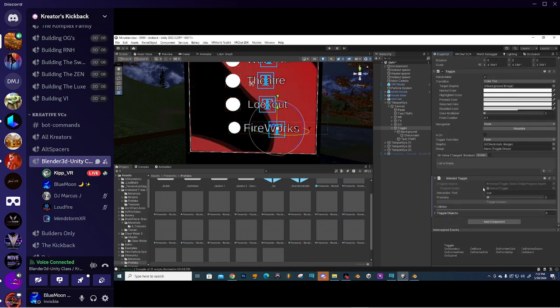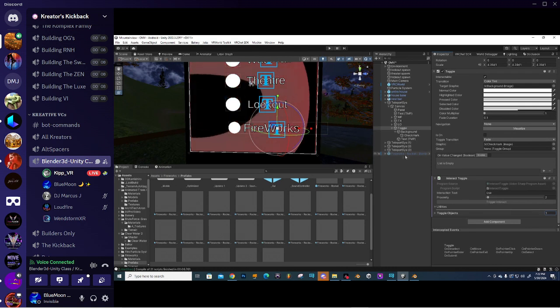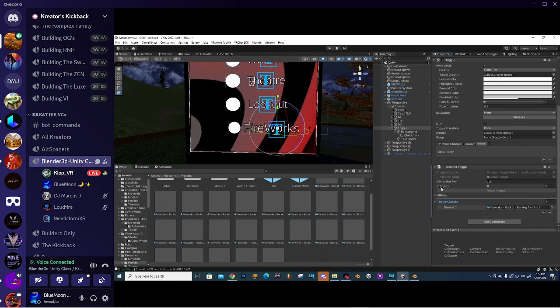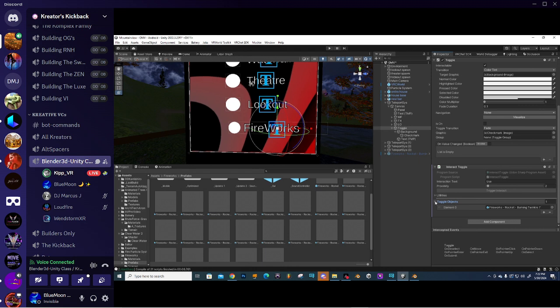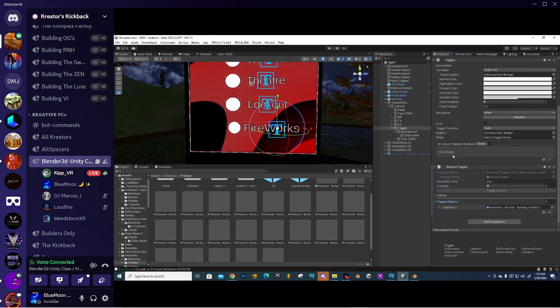So we're bringing in that interact toggle. We only have one object in here that we're going to toggle. Open that up, and we're going to drag these fireworks down in there. Now this is a local switch. This is not global. You know what I'm saying? If you wanted to do a global one, then you would bring in a global toggle.